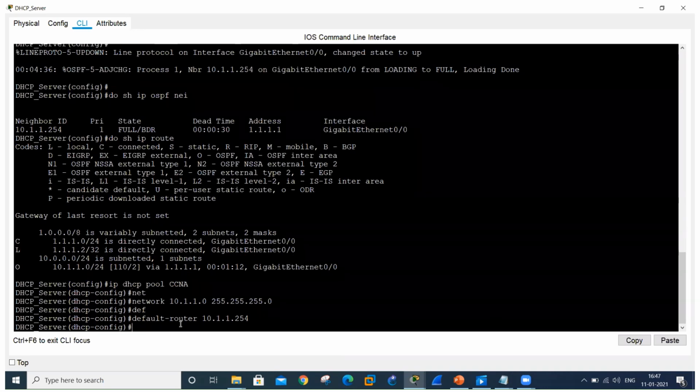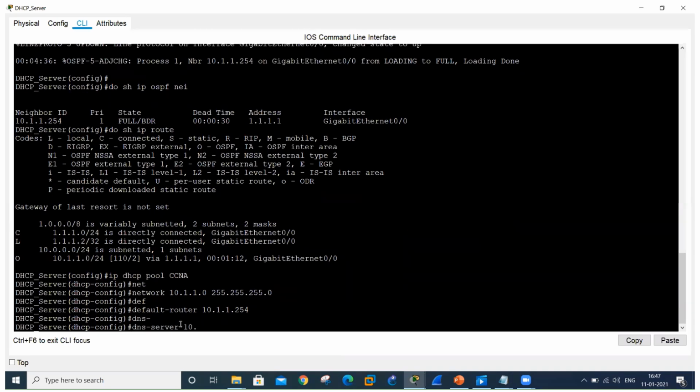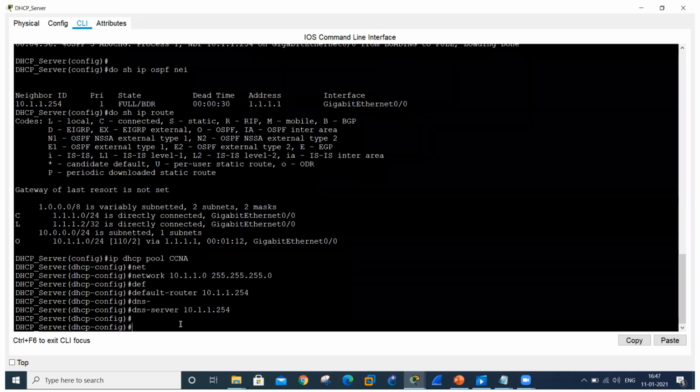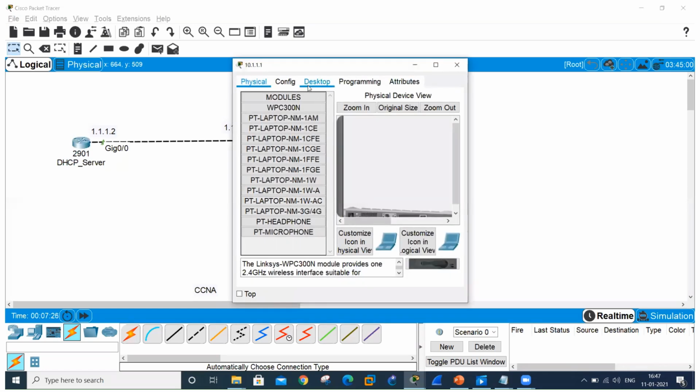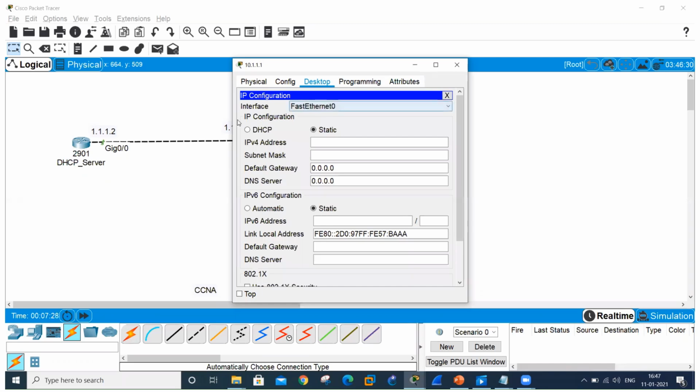Then default-router 10.1.1.254, and also your DNS can be configured from here. dns-server 10.1.1.254. Okay, press enter. Now these are done, right? Now we can actually come to this laptop and ensure that DHCP will be working. So I will go to this laptop, go to Desktop, IP Configuration, DHCP. And you will actually see that DHCP will not work. DHCP will fail. Okay, DHCP is failing here.